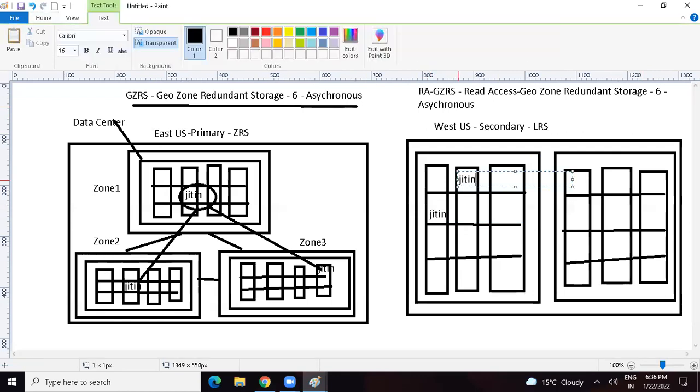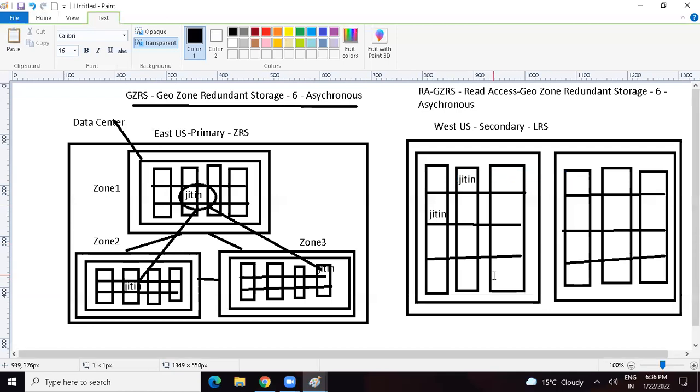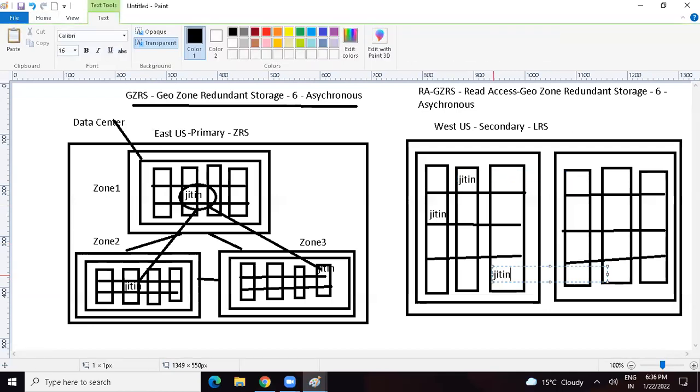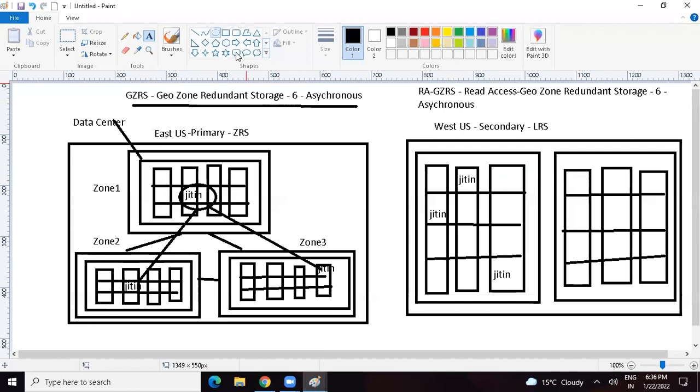So in GZRS or in RAGZRS, it will follow ZRS in the primary region. ZRS means 3 copies across 3 different availability zones. When availability zones are different, data centers are different. In the secondary region, it is following LRS, meaning 3 copies within the same data center, but across different fault domains and update domains. Replication within primary would be synchronous. Replication from primary to secondary would be asynchronous. Again, it takes around 15 minutes. Between the last commit in the primary region and the last commit in the secondary region, there will be a difference of around 15 minutes. That is how it works.